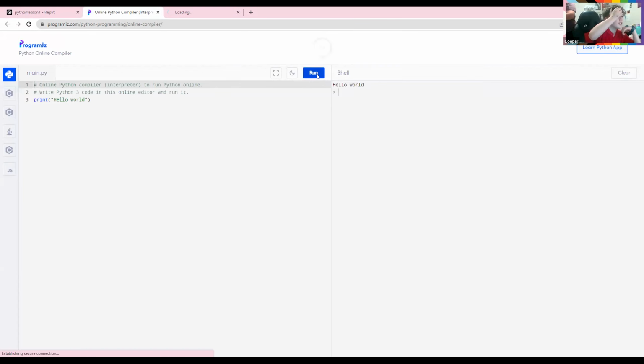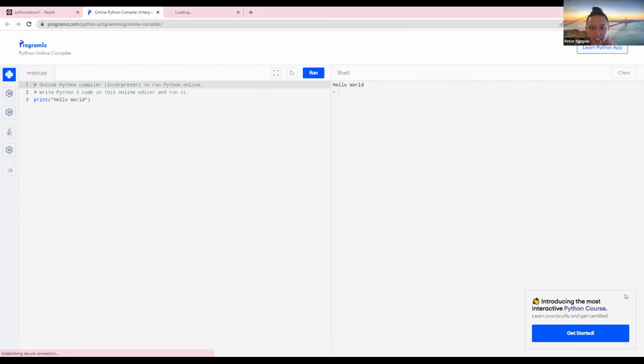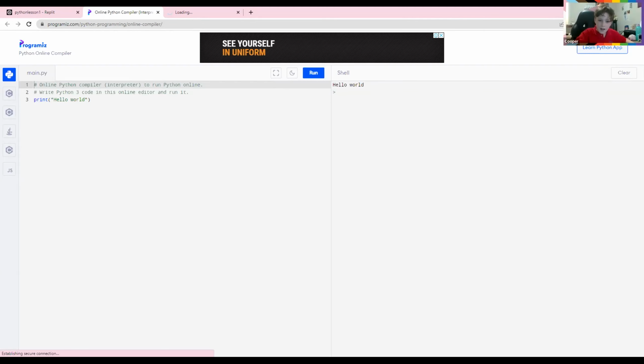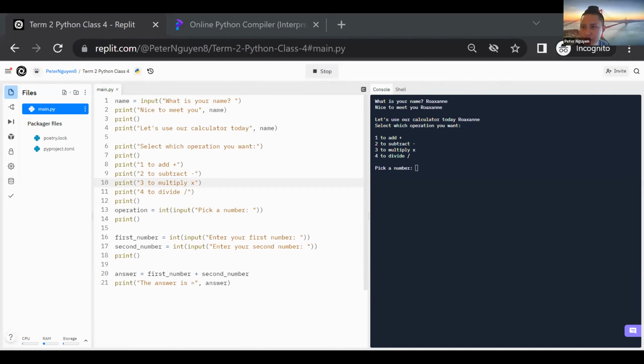Hello world. Yes, it works. Now use it for the rest of the class, okay? If you want to catch up, just copy and paste the code in the chat. Do you want me to stay on this one? Yeah, just stay on this online Python for the rest of the class. Yes. Okay, awesome. Thank you, Cooper.